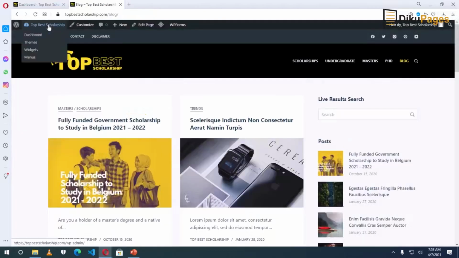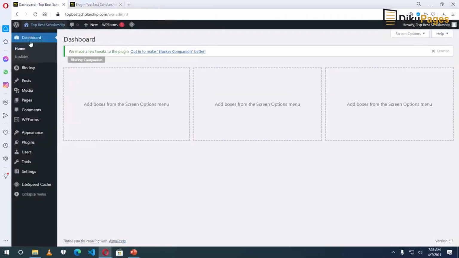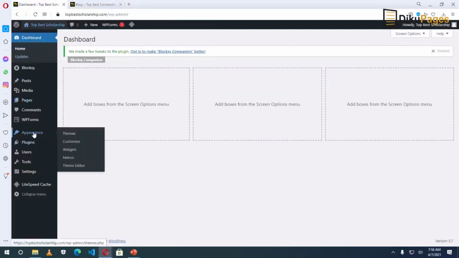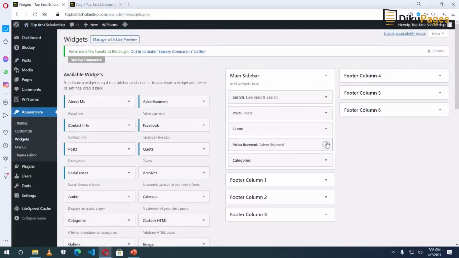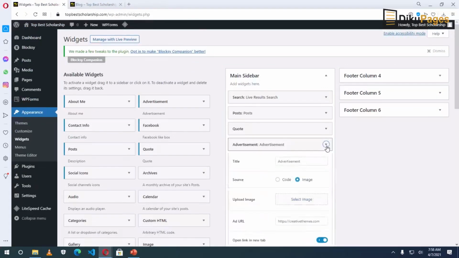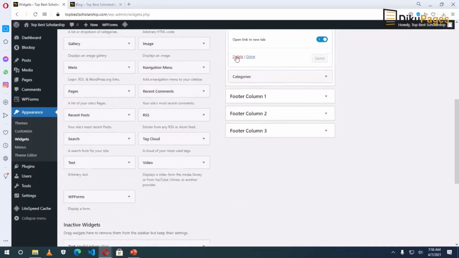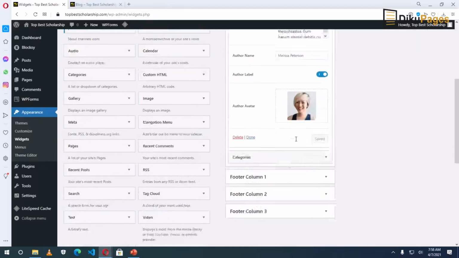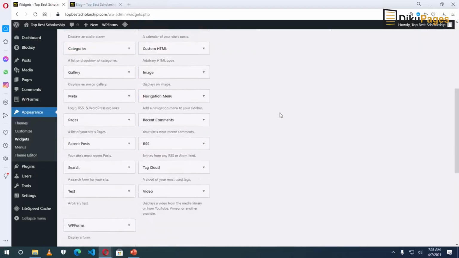Then I go to the back end of my website. I think it's already open here. So I go to appearance, widgets, advertisement. I don't need it, so I just drop down the arrow. Delete. Quote, I don't need that. Delete.